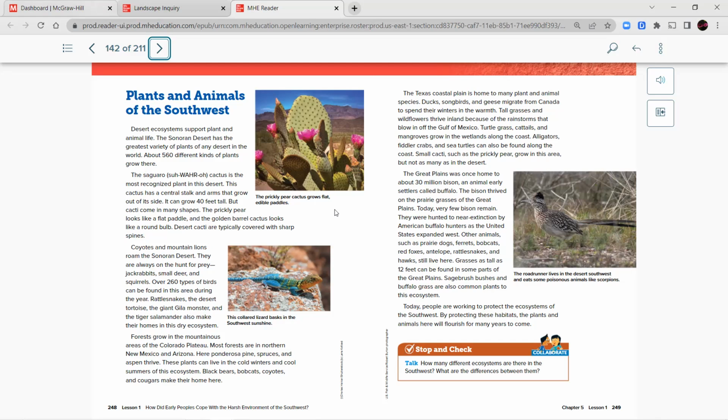So here at the top, we can see the picture of the prickly pear cactus and how it has these flat kind of paddle type leaves. And then here in the picture underneath, this is a collared lizard that's sitting out in the sun.